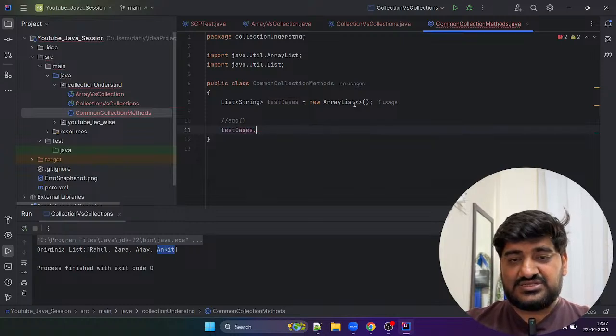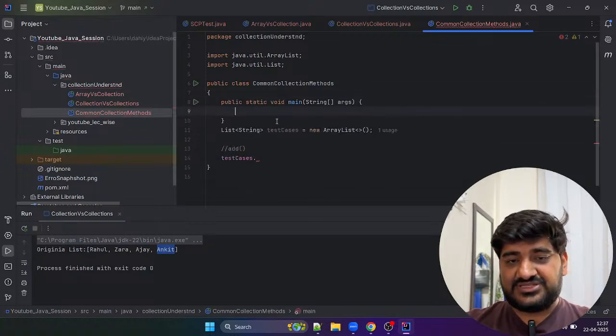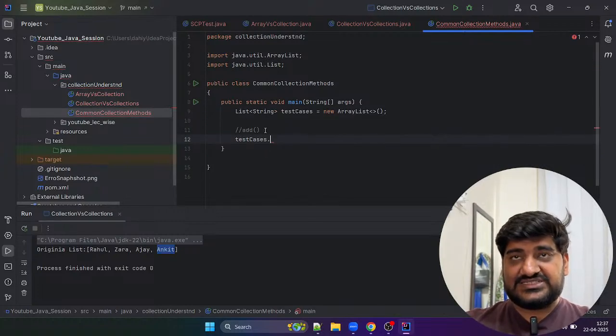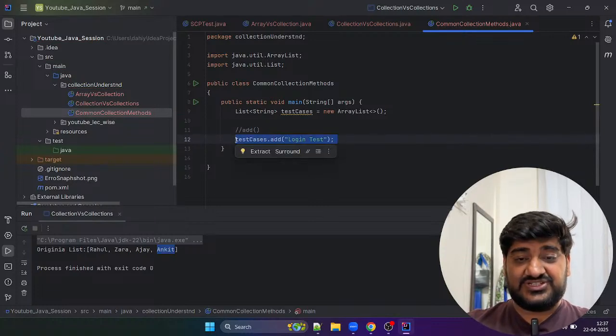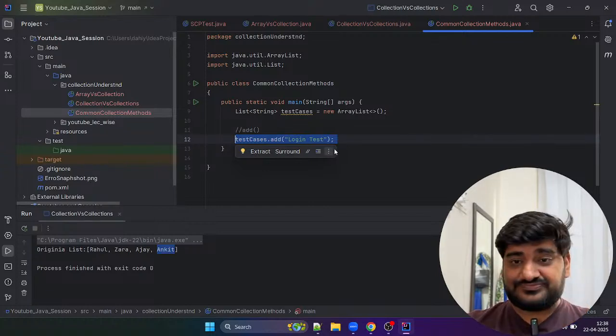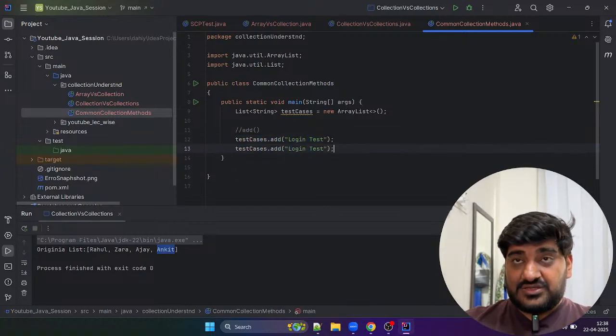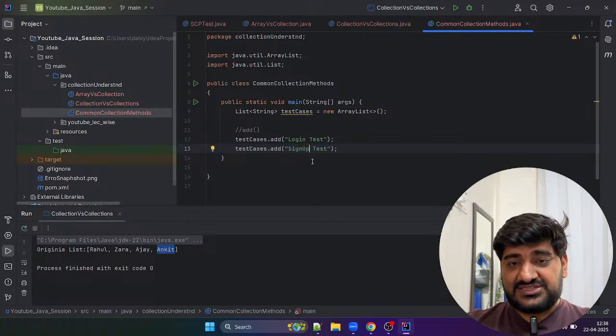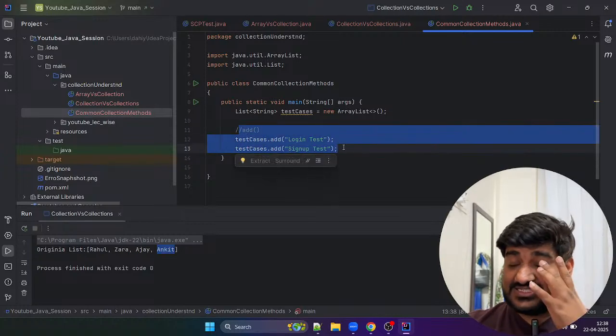So let's say in the main method, testCases.add("login test"). I have added one element, for example. Sorry guys. Let's say I have added one more, which is "sign up test". These are the two elements I have added inside that list.